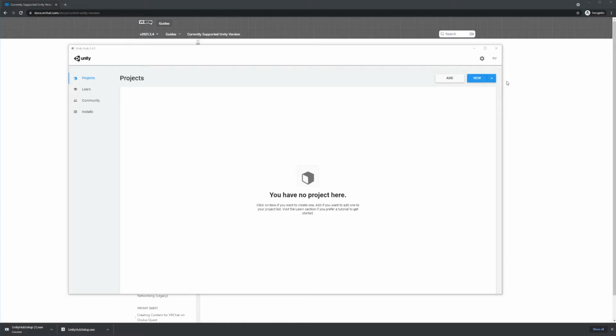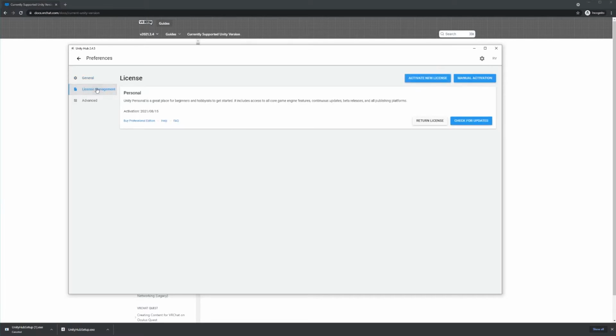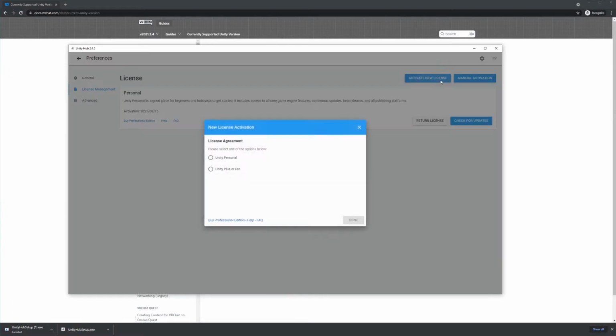Before you will be able to do anything in Unity, you have to make sure that you have an active Unity license. Click on the gear in the top right, from the left menu pick License Management, then activate a new license. We want to use Unity Personal, and we don't use Unity in a professional capacity.